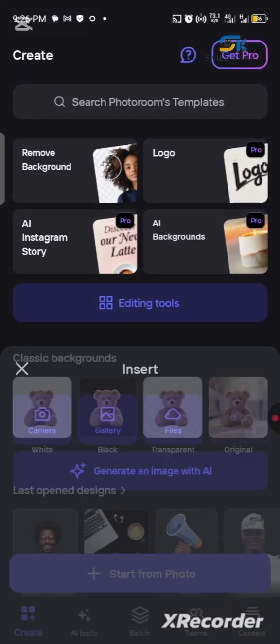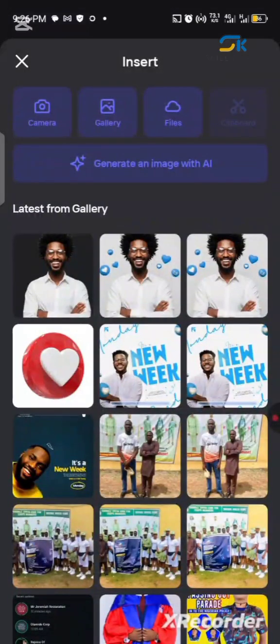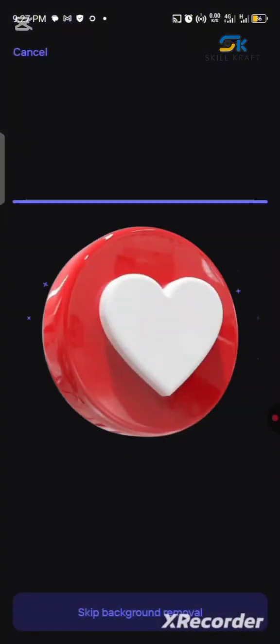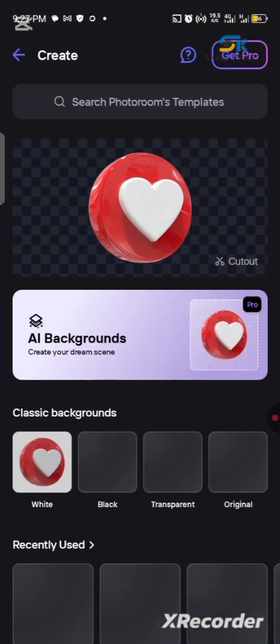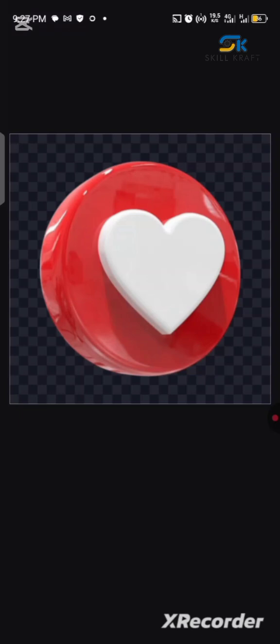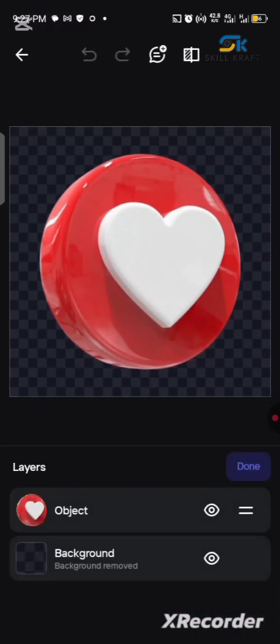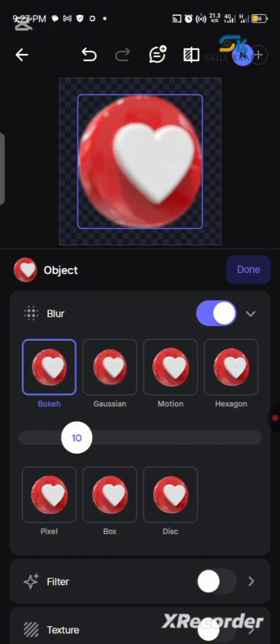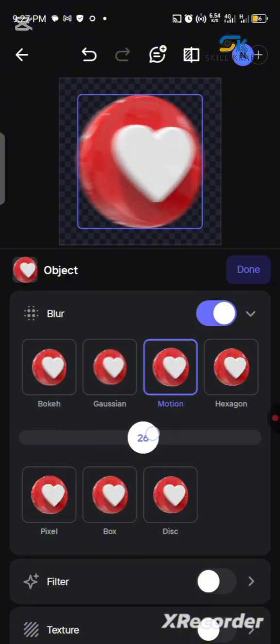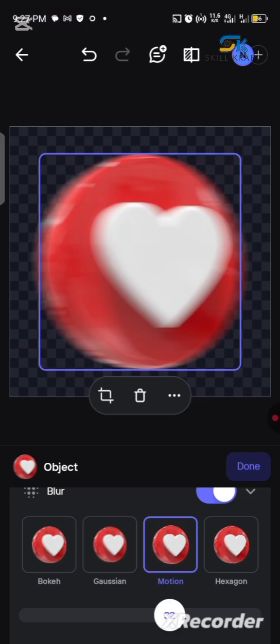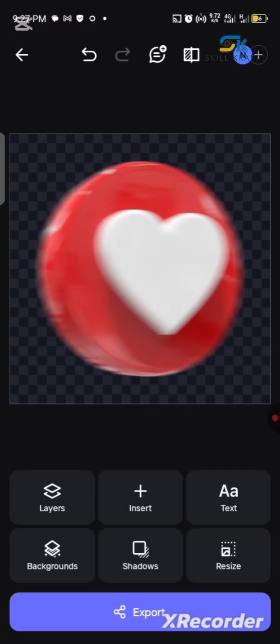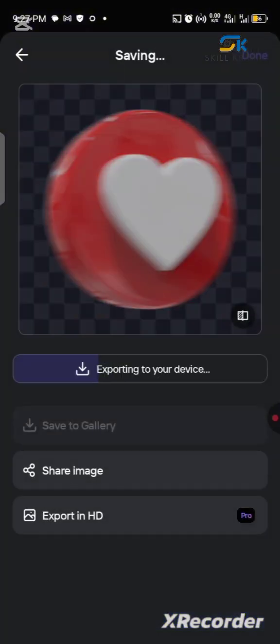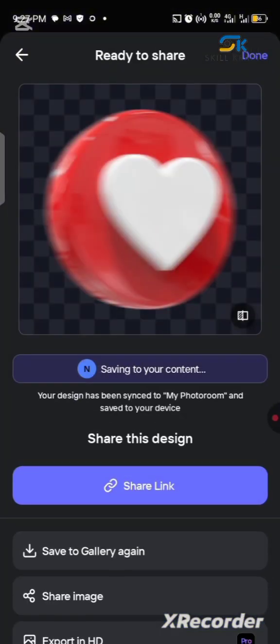So you go to start with photo again. This guy here, we'll upload him, remove the background, and then we will go to transparent again, and then we will come here to layers, click on the object, go down here and include blur. I always love using motion blur, so that's why I'll use motion. And then maybe I increase it to my taste, whatever amount of blur I like. It's all up to me, but you don't have to overdo it. But you can still overdo it. It's basically your choice. You export it.